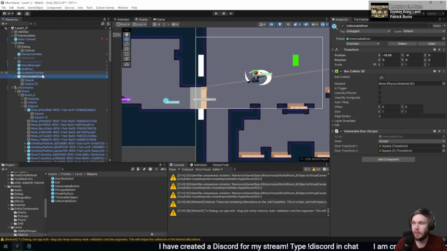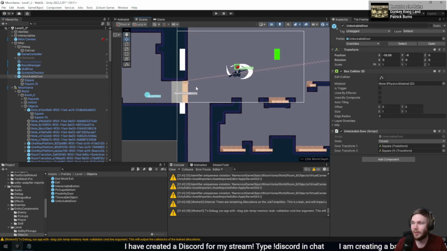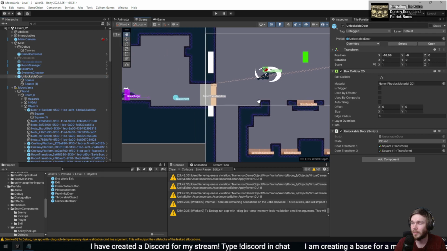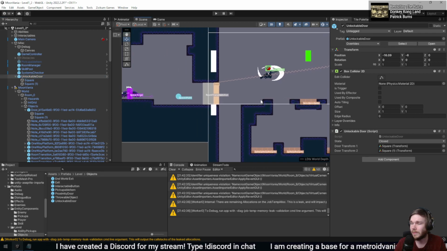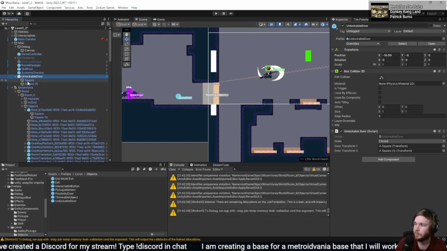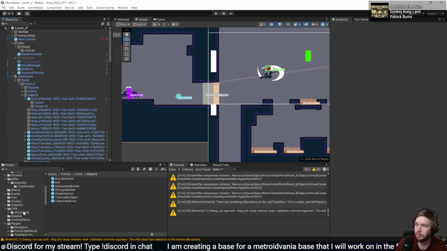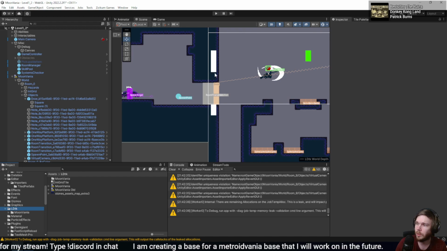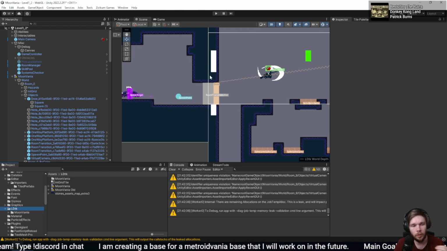I think we can have the unlockable door for this and just use it that way. Even though it's kind of offset, I can still see if it's on and off, or well, if it's open or not.